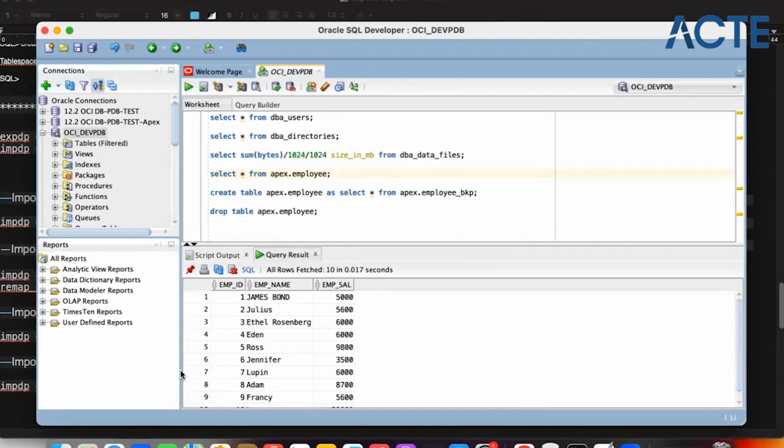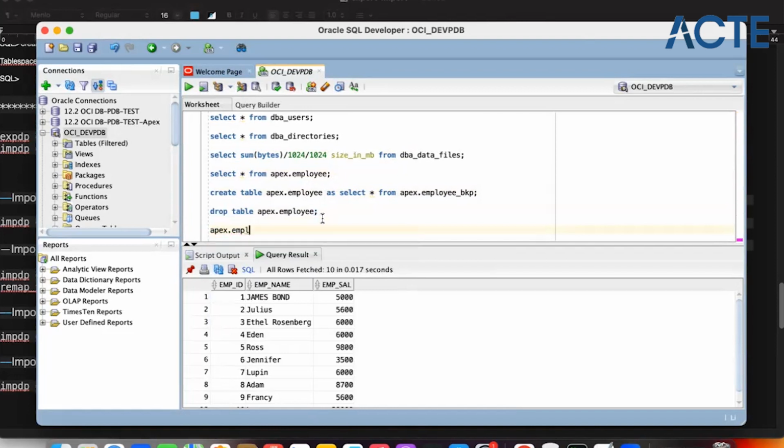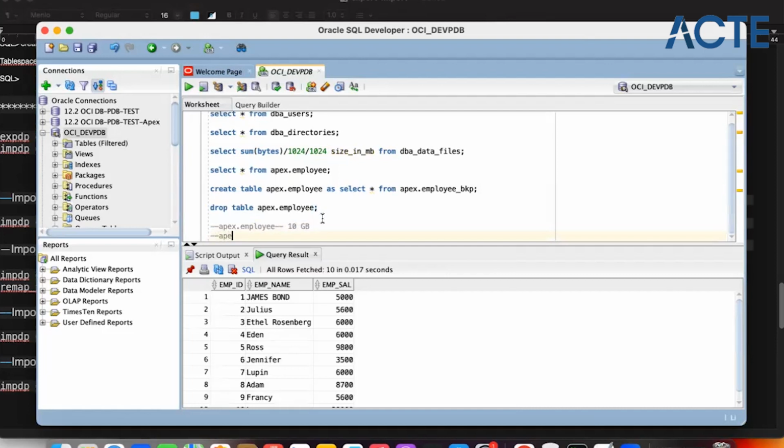Because when you create a table backup, suppose the size of this table is almost 10 GB. Apex.employee. What is the size? 10 GB. So backup means you need 10 GB more, because again your table will be the size of employee BKP, 10 GB.